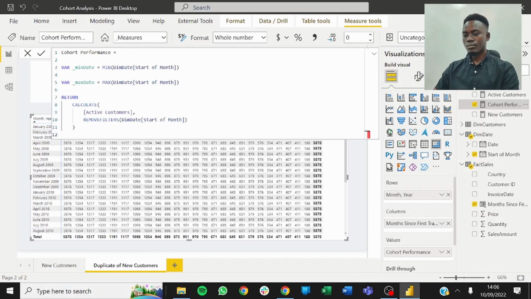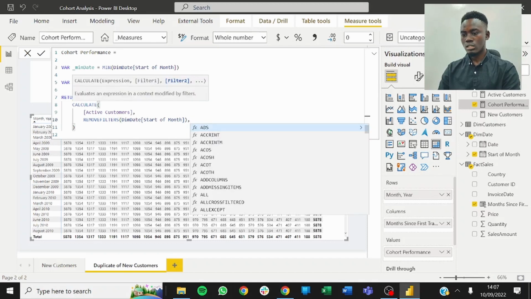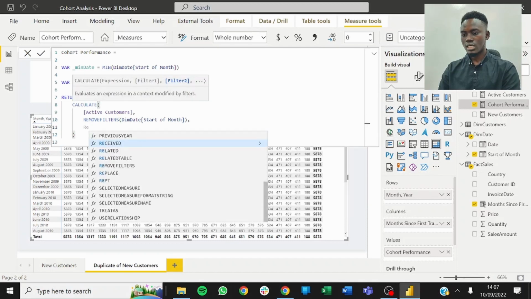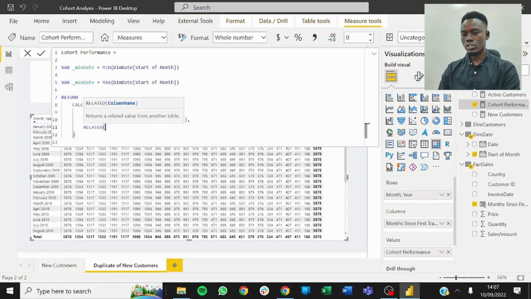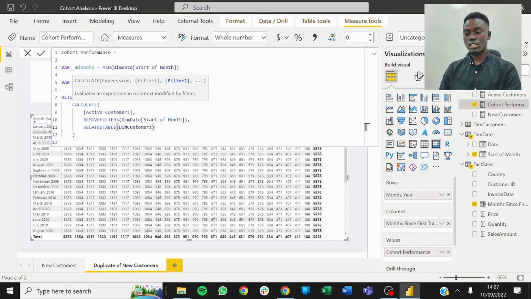So we'll just go back, and what we want to do is to let this understand that we are more concerned about when these customers made their first purchase. That's the cohort they belong to. So regardless of when they make purchases, we want it to know they belong to this cohort. So we use the related, let me add a comma, related table rather. So the related table is dim customers. You should understand that. Click on OK.